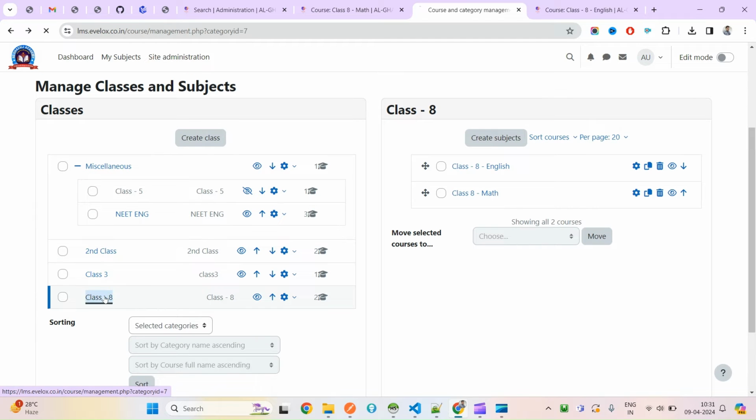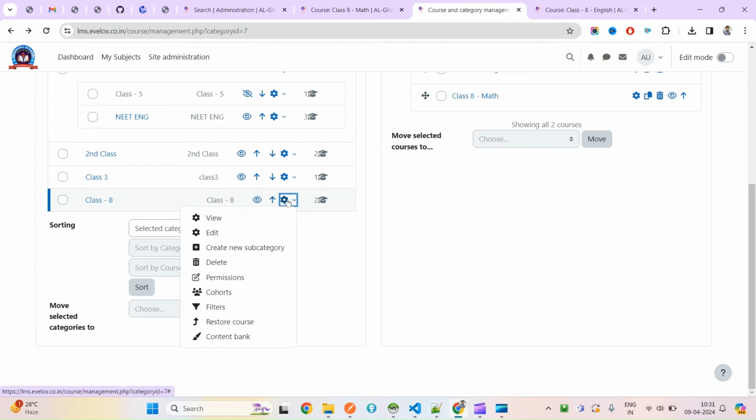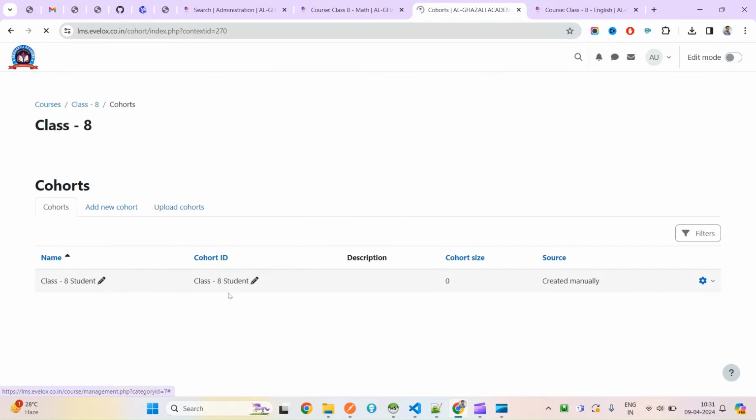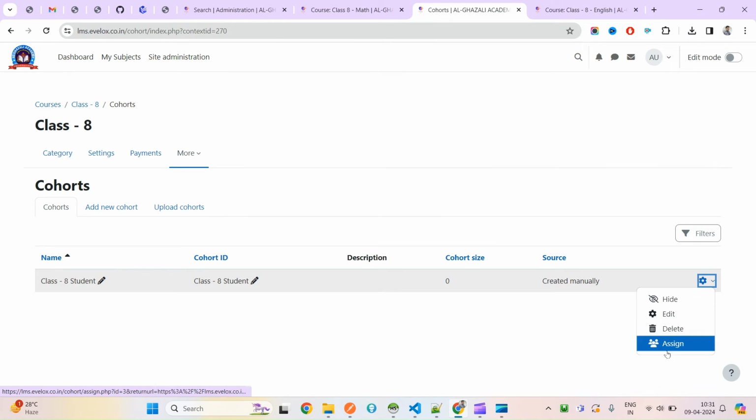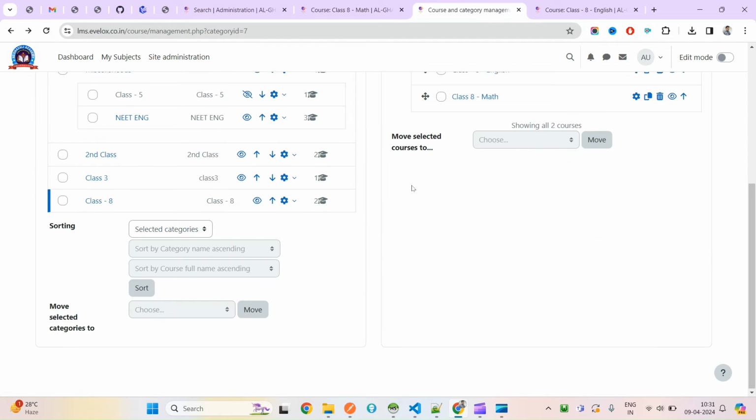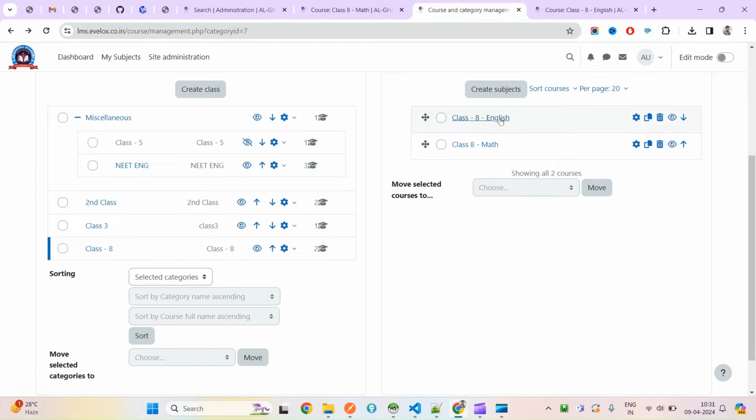So before that, if I assign a user under the cohort, that will not be working. Auto enrollment will not be working. So for that we'll have to enable the cohort sync enrollment type on course level. Okay, so let me walk you through how you can do that.